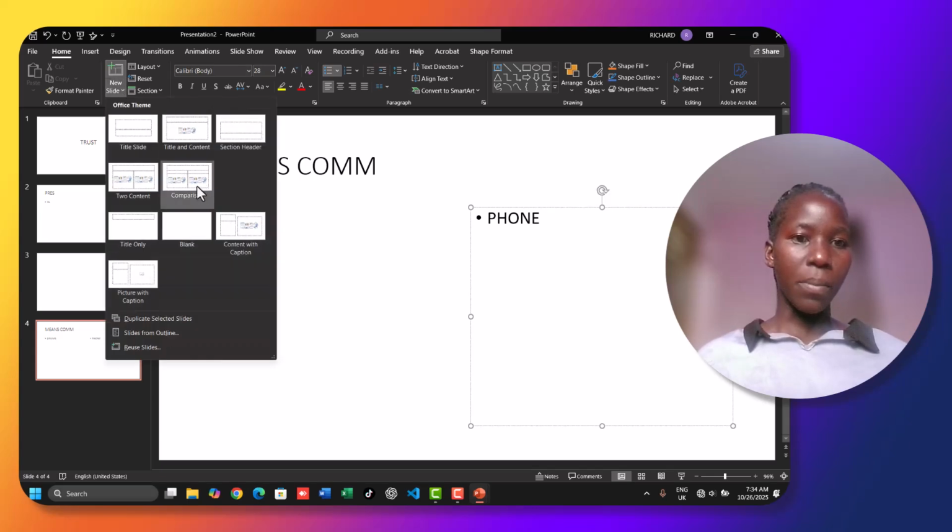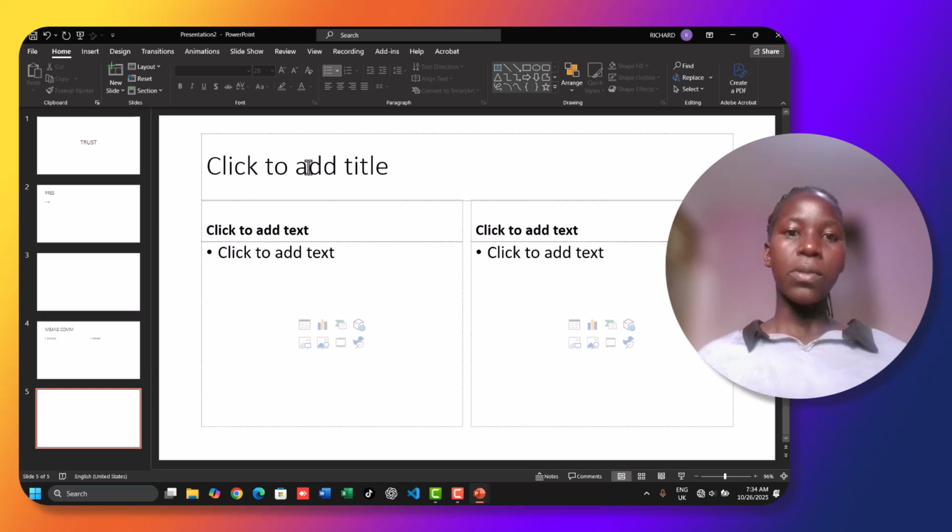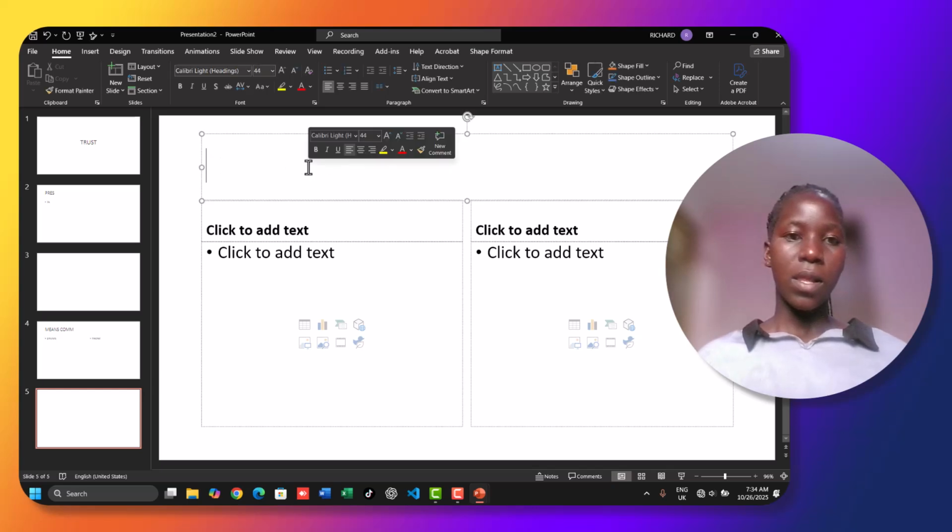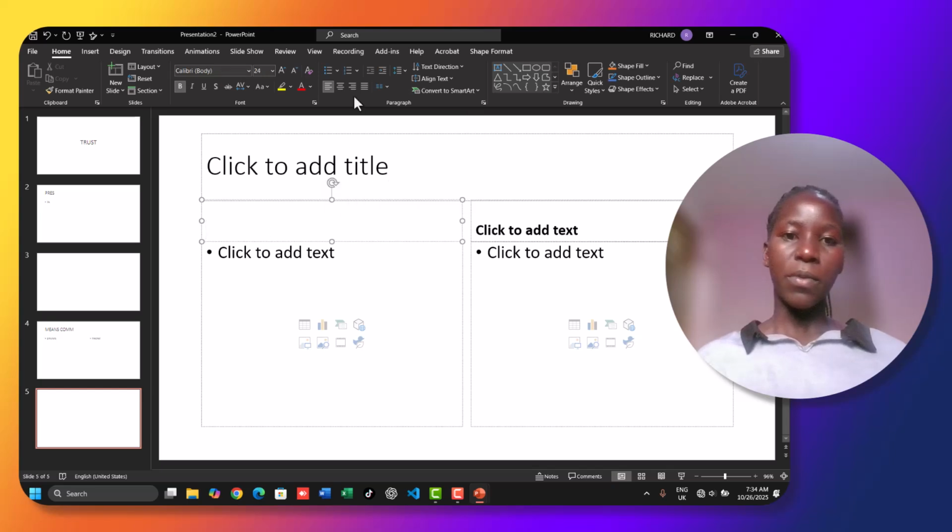Then we have the comparison slide. This is where we compare two things. Let me say I'm comparing modern communication and ancient communication, electronic communication and letter communication. So here I'll write one side for this and the other for this. This is used when you want to compare two things.